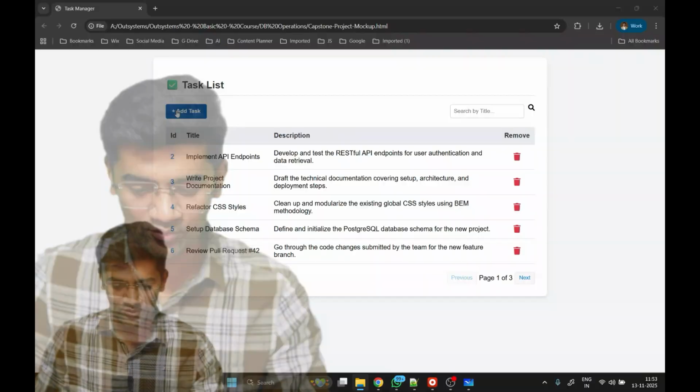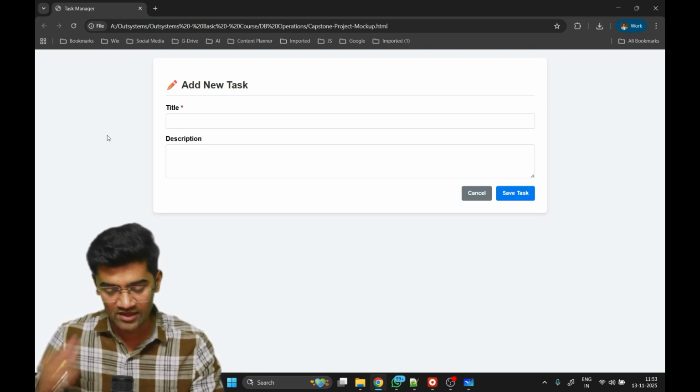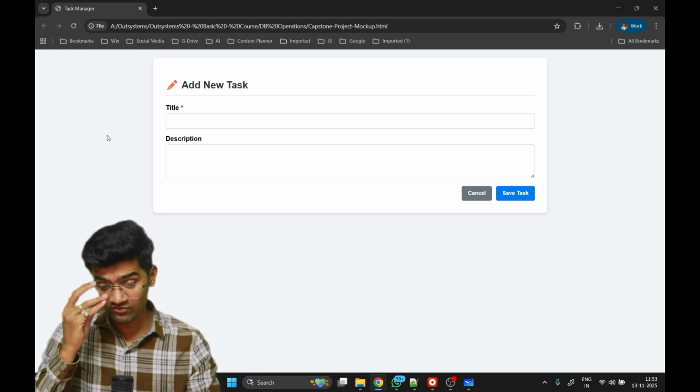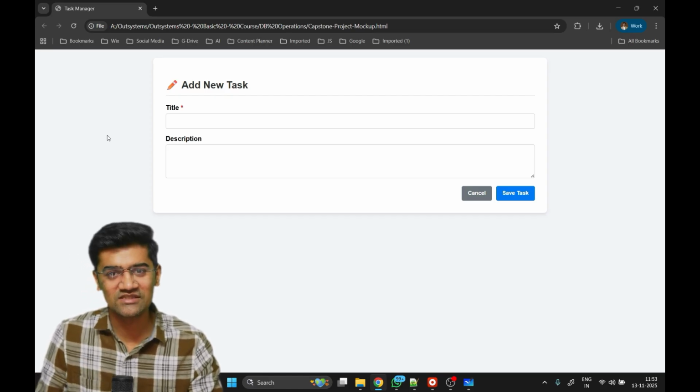Hello friends, let's implement our first workflow around database operations in OutSystems. So let's see what we need to do. First, we will develop this page, add a new task. If we have to add a new task, we will first have to create a table, right, where we will store the task-specific details, correct?